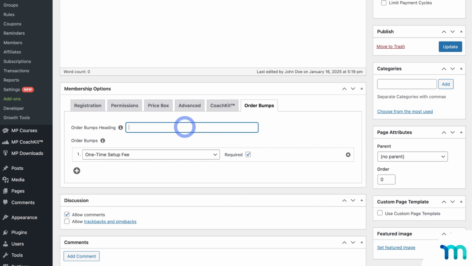So this might be a good place to further describe that this is a required one-time setup fee, however you want to do that. It might be a good place to shortly explain what this fee is to a customer. So maybe something like one-time setup fee, required, or something like that. So once I have my order bump added, just click here to save the membership.